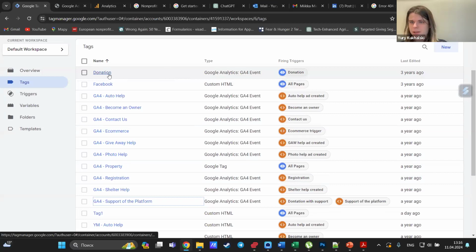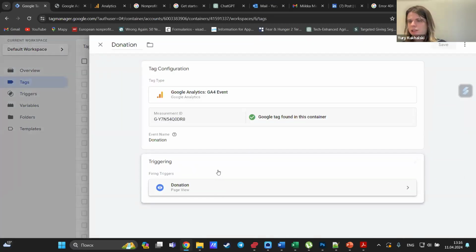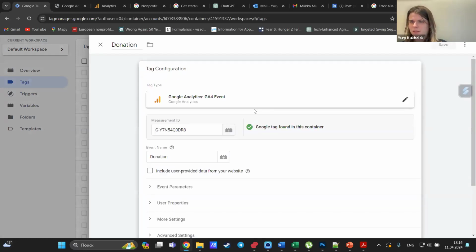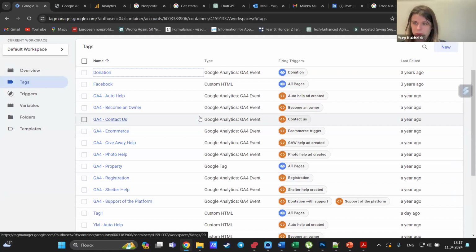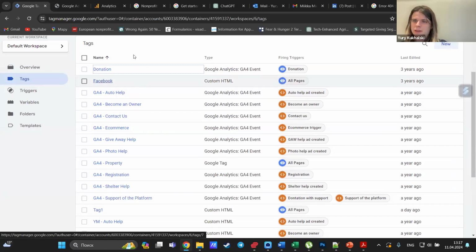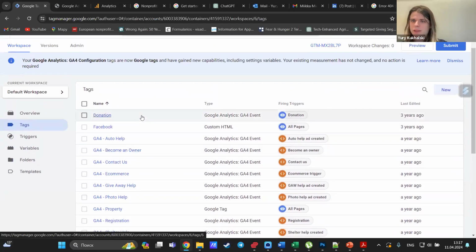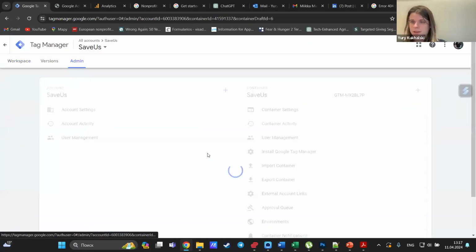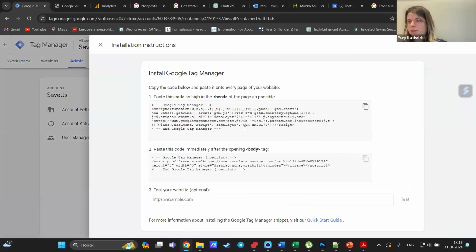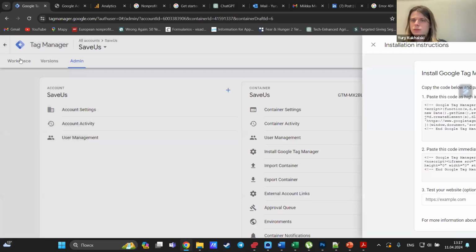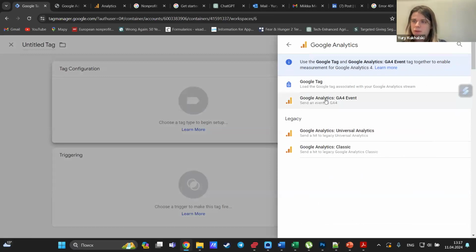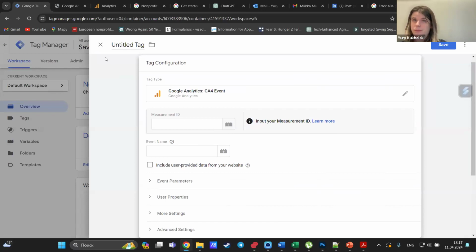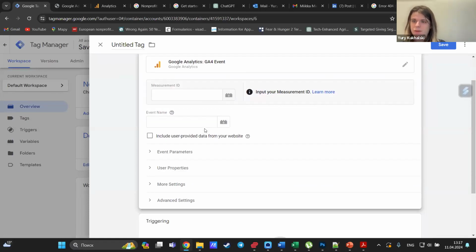As you see, for example, here we have a donation event. It is implemented directly through Google Tag Manager, and we have a lot of events here. Google Analytics also is implemented through Google Tag Manager. To place that container into your website, you just have to add two lines of code into different sections of your website. After that, you can edit your tags, create them, and choose on which page to fire them. To fire them means that they will work on certain pages you choose.